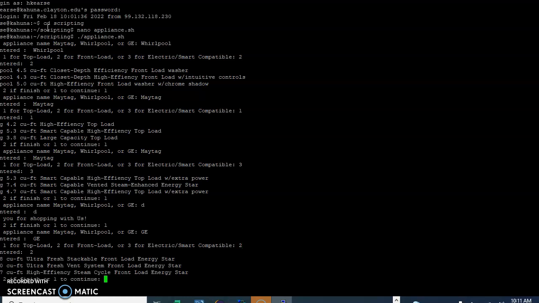Again, we continue, and we select GE just for the last demonstration of this. I do 2, and we get that category for 2, which is front load. For GE, it displays that. This time we select 2 to say that I am finished, and the message pops up: Thank you for shopping with us. And that is the complete demonstration for this project.